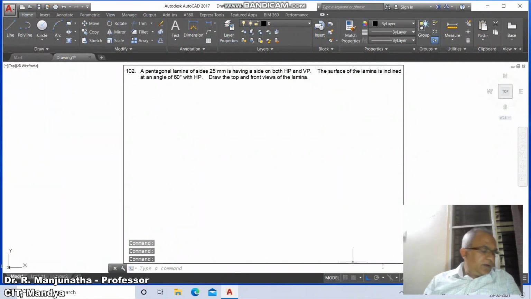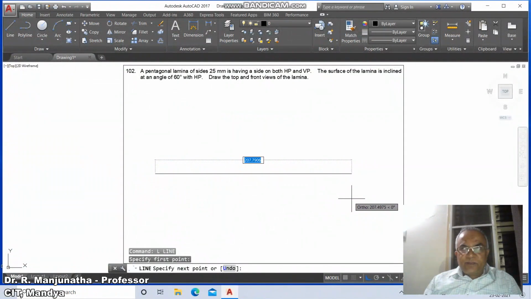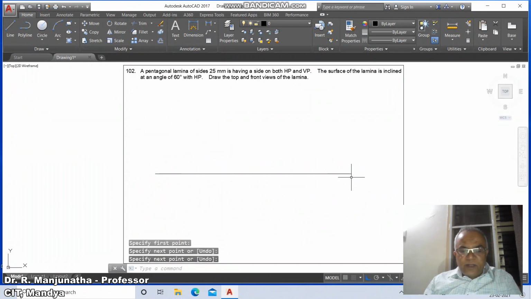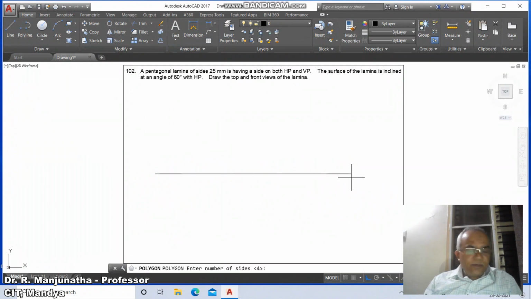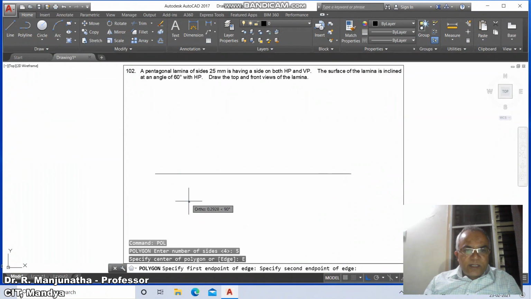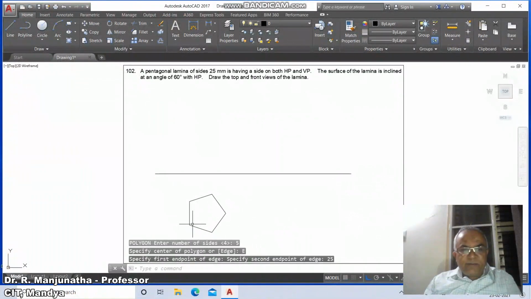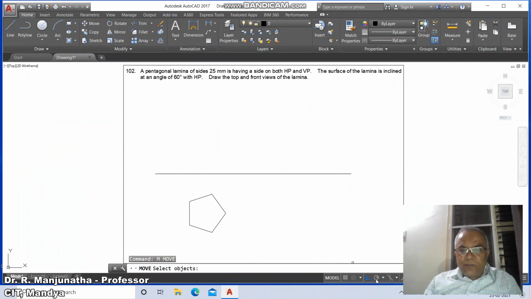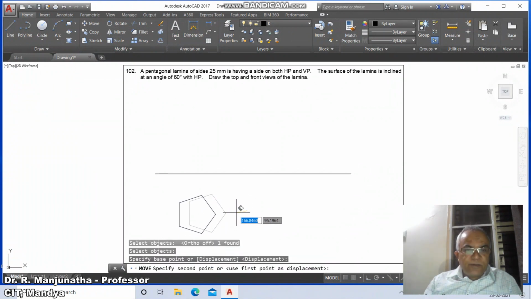Now we will go for the line command. Specify first point, select some point and drag it, and then again take some distance and click on the first button of the mouse. And then go to polygon. Since you need to write pentagon, I will take 5. Then you take the edge option, select some point and you take the vertical height of 25 mm and type 25. Then go to move, switch off this and place it wherever you want.